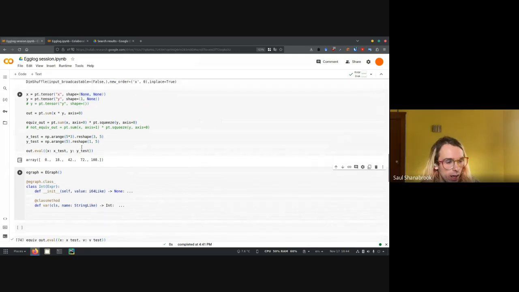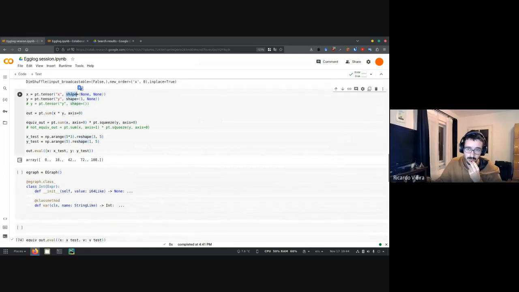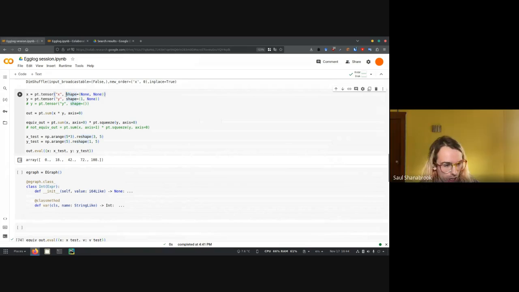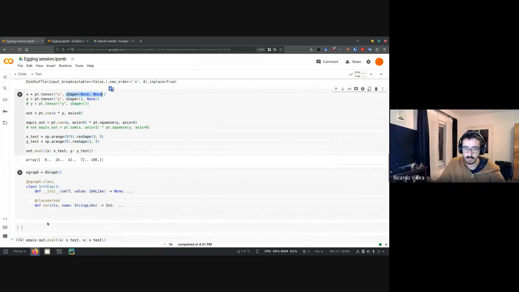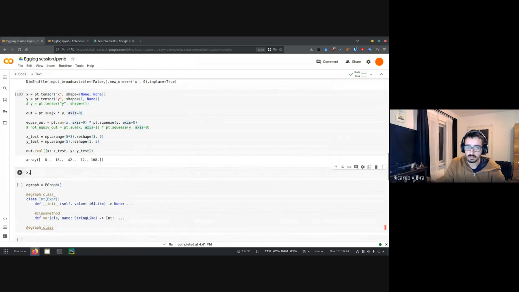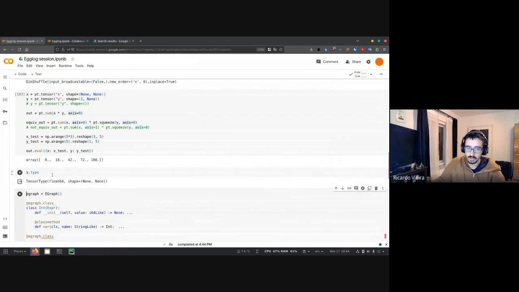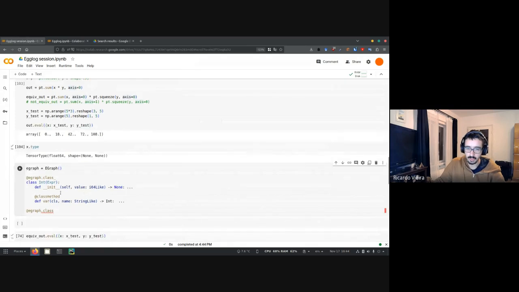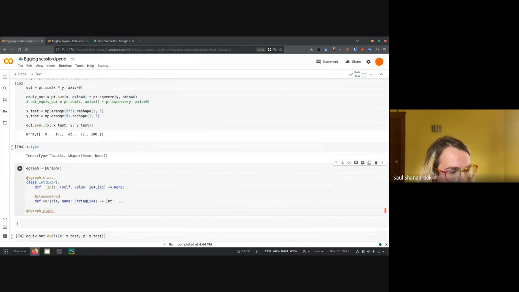Cool. Then I guess we have a shape. Or do we have a type? Yeah, you'll have a shape type. Just to show, this is what the type looks like, and this is how you initialize it. So we can have it for shape.